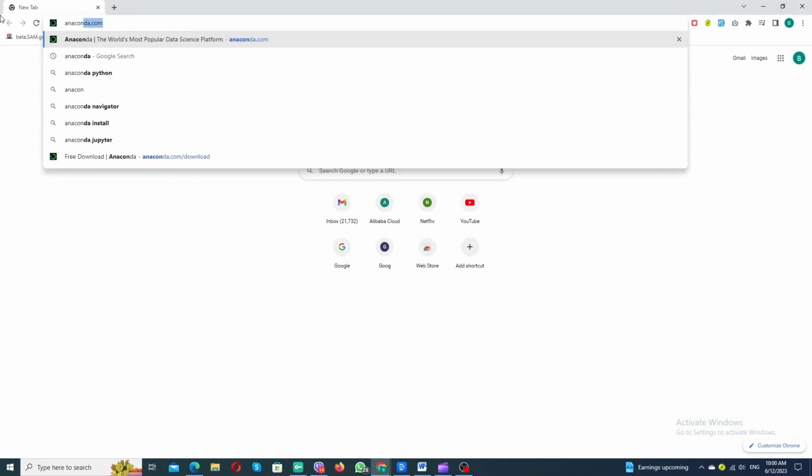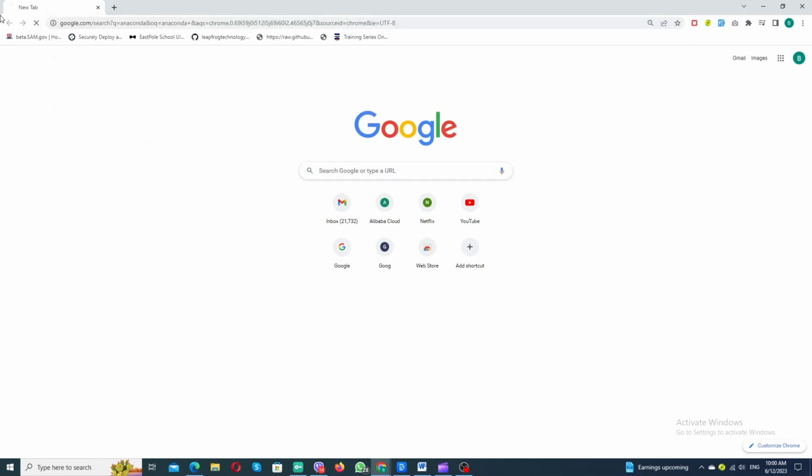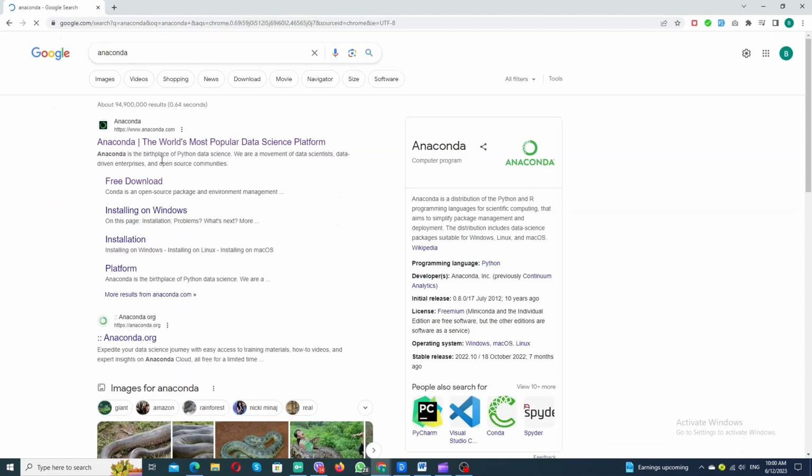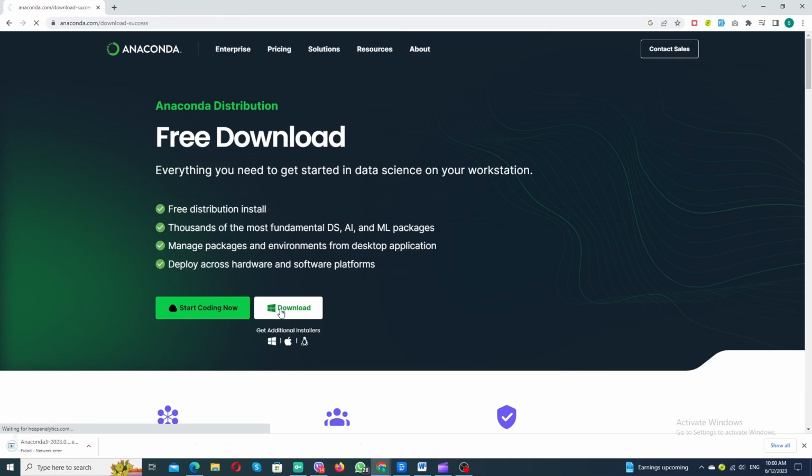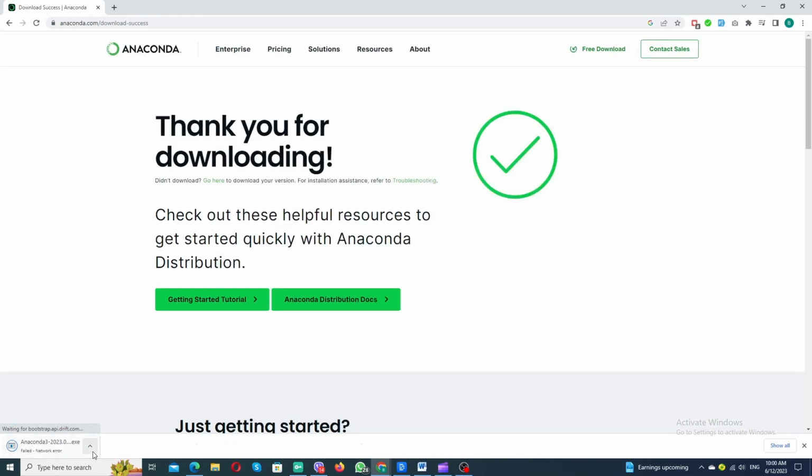Step 1. Open your web browser and head over to the official Anaconda website. Step 2. On the Anaconda website, navigate to the Downloads section and choose the appropriate installer for your operating system. Anaconda provides versions for Windows, macOS, and Linux.